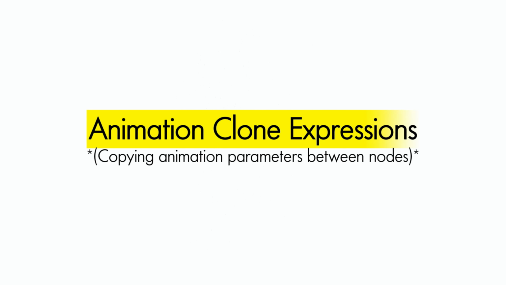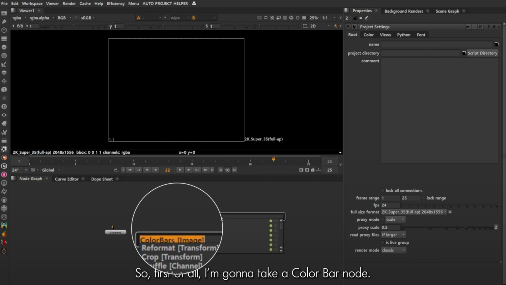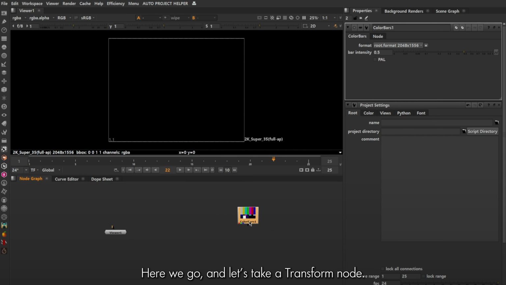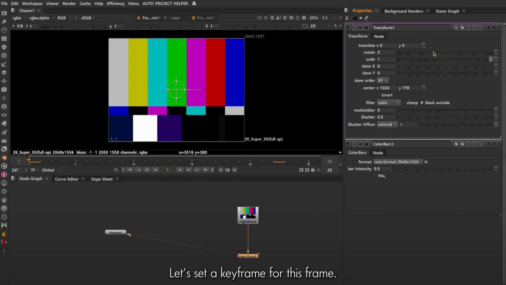So the first expression we are going to explore is about syncing parameters from one node to the other. First of all, I'm going to take a color bar node. Here we go. And let's take a transform node. Let's view on the transform node. Go to the first frame. Let's set a keyframe for this frame.